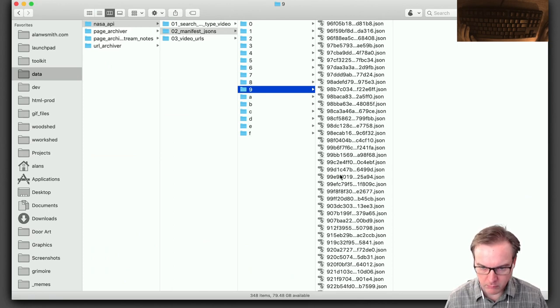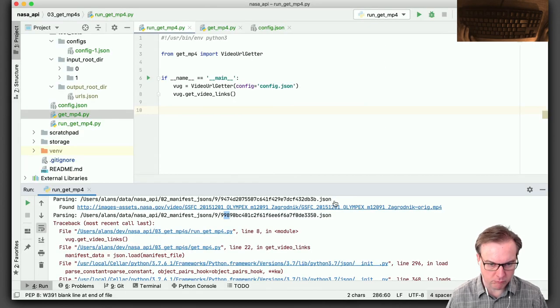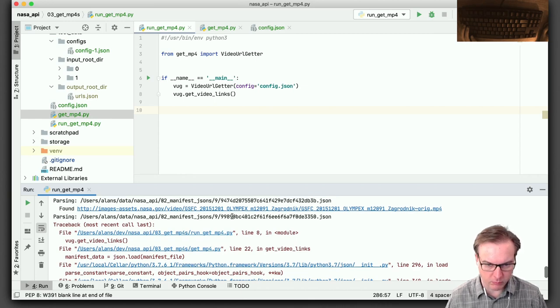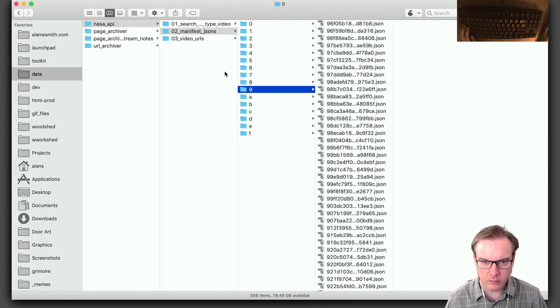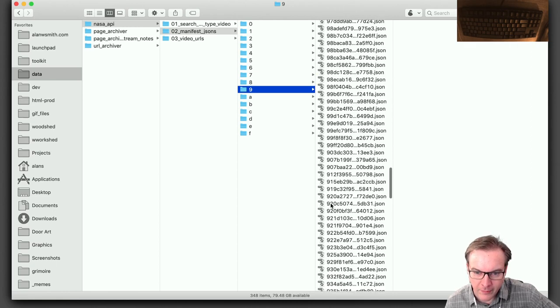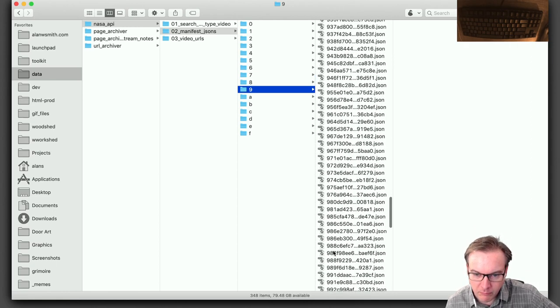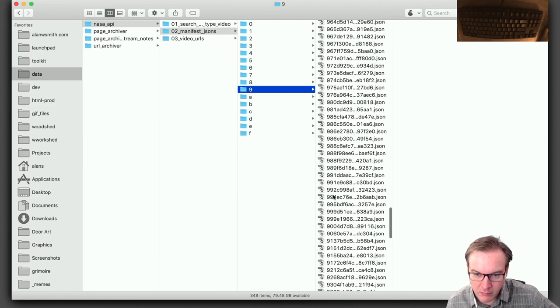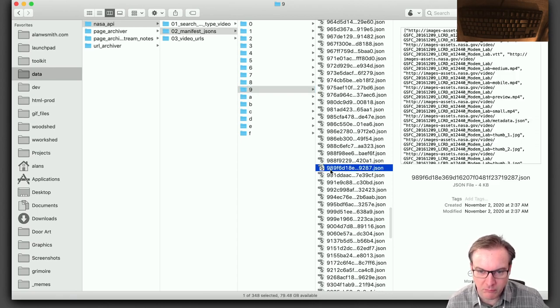9989. Parsing 9989. From manifest. Oh, weird. Look at the sort. 99B, 99C, 99D. Then it goes to 90, and then it goes back over to the nines, to the numeric again. That is interesting. Didn't know it did that.